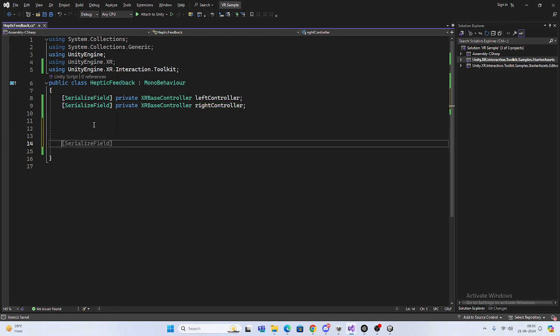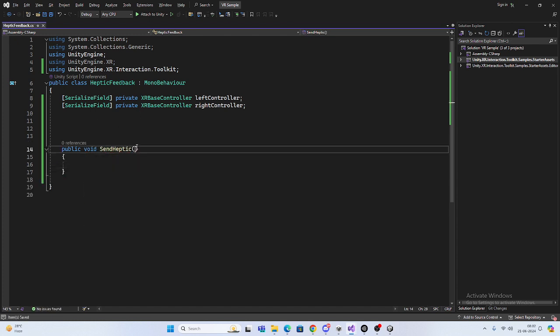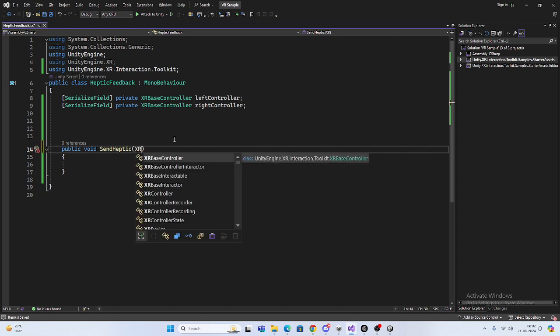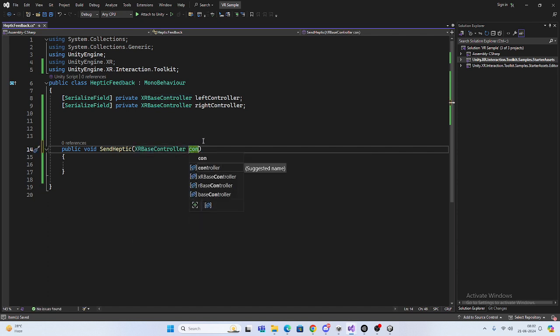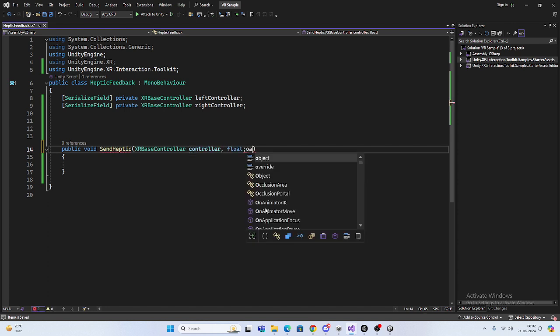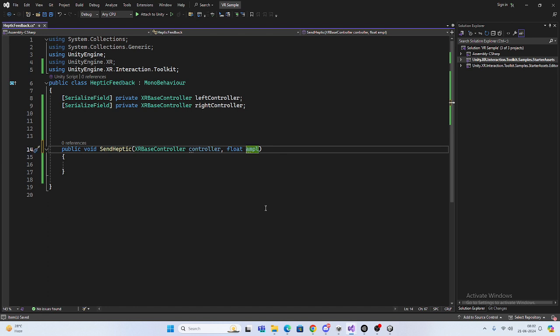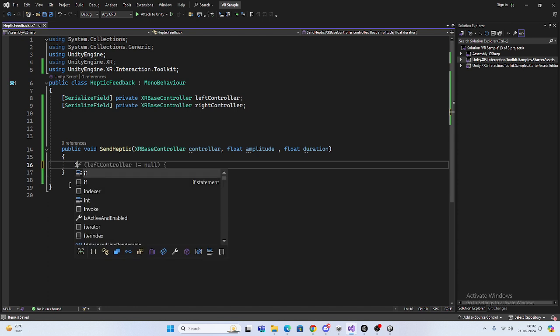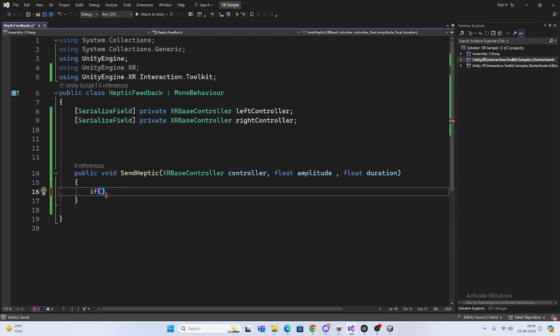And here we need one very important method, that is public void SendHaptic. It will ask for a few parameters: the XRBaseController, so you can take the controller, and a float value, which you can call amplitude, and another float, which is the duration. And here we have to check that controller is not equal to null.